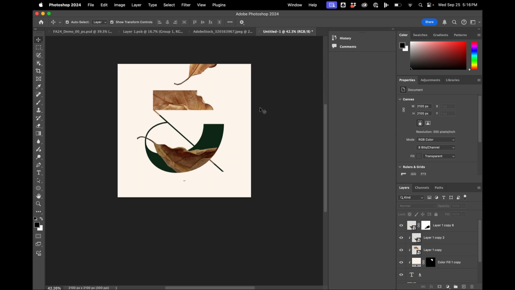And yeah, it's how we can combine and use different parts of shapes in conjunction with each other in Photoshop.